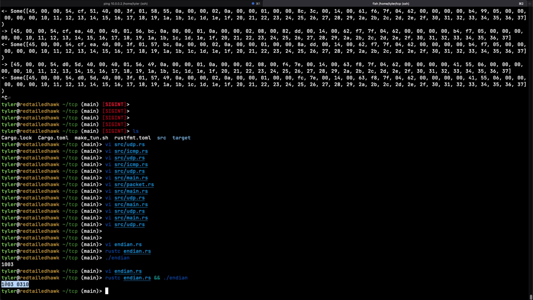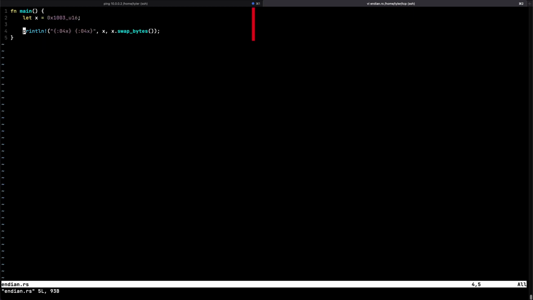The reason this is relevant is that a memory location is a byte, so if I have a 32-bit number, I have to decide how to store that in memory. So let's say this is memory.